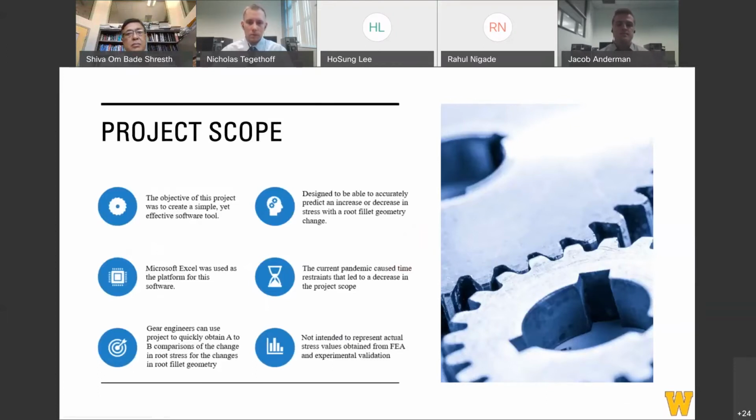So, like Nick and Jacob said beforehand, our objective for our project was basically to create a simple yet effective software tool that the gear engineers at Eaton Corporation could use to quickly obtain an A to B comparison of the change in the root stress compared to the root fillet geometry. So when we speak about the A to B comparison, we're basically talking about accurately predicting the increase or decrease in bending stress based on the change in root geometry.